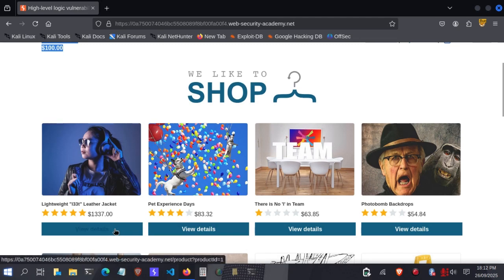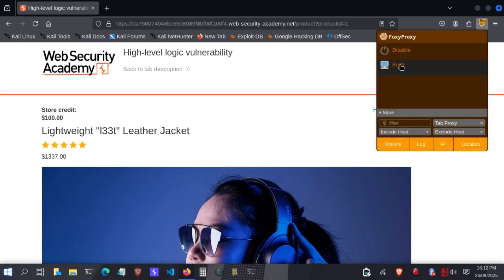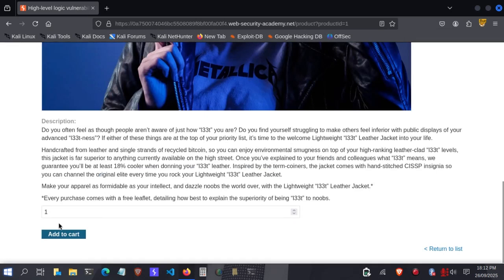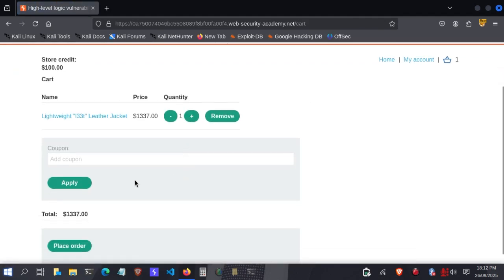So click on view details here, and let's add this. Now before, let's make sure that your Burp proxy is on so that we can intercept the request with our Burp Suite. Now scroll down here, we have add to cart. So let's click on add to cart. Now click on the cart. We click on one, quantity is 1 of the jacket.